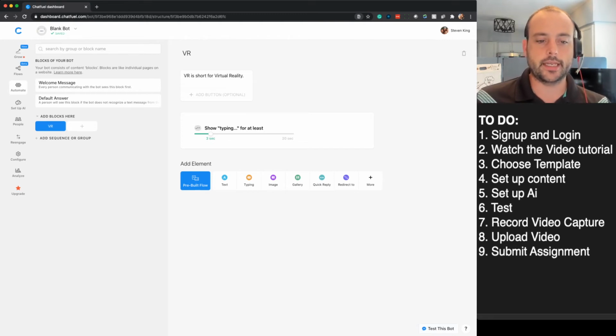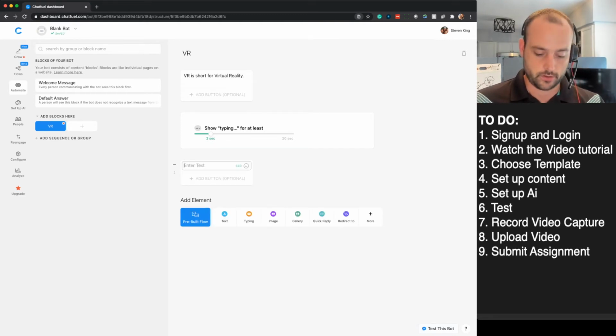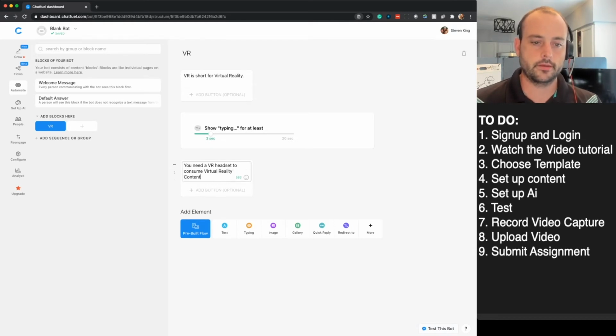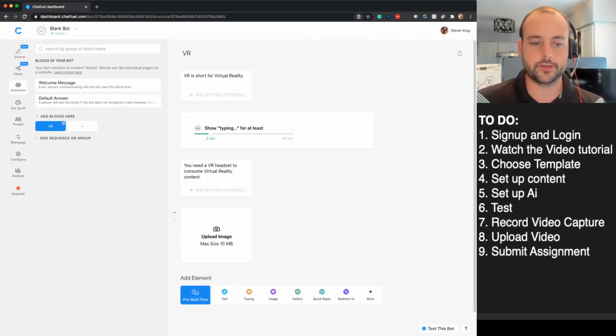And then I could add another text block. So, you need a VR headset to consume VR. And if you wanted to, you could add an image. So just upload an image right here. And then that is going to be your content block for that. And so you can put links, you can create an image gallery. There are lots of different options you can do. And you can see how to do that in the ChatFuel video tutorial that you should have already watched.